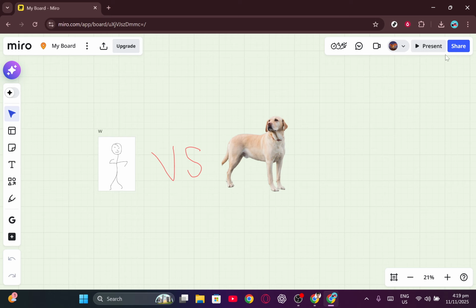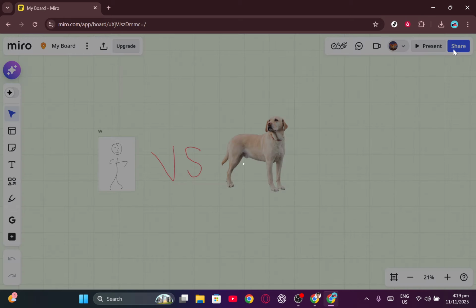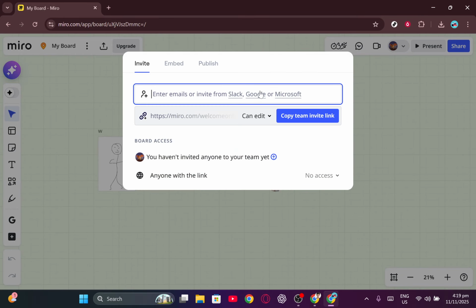To add specific team members, you can enter their email addresses directly. If Miro is integrated with tools you use regularly, like Slack, Google, or Microsoft, you can seamlessly invite people from within those apps. Easy integration with these platforms makes it very convenient to bring your entire team on board without switching contexts. Alternatively, Miro provides a shareable link to your board, which you can copy and distribute as you prefer.